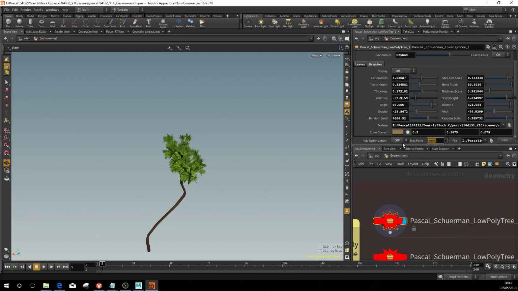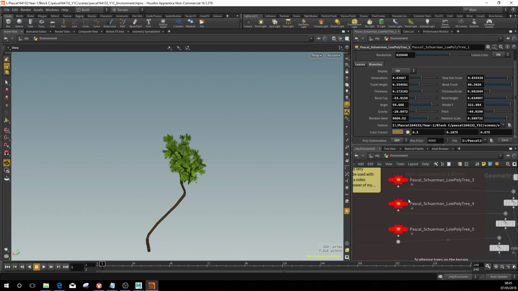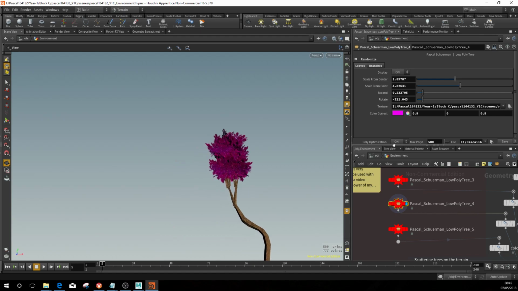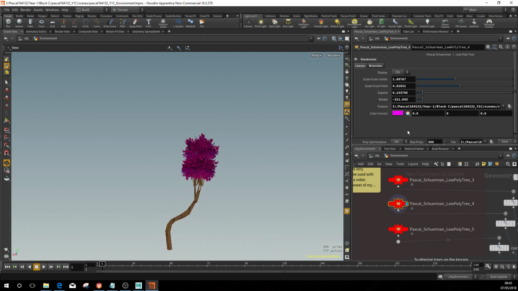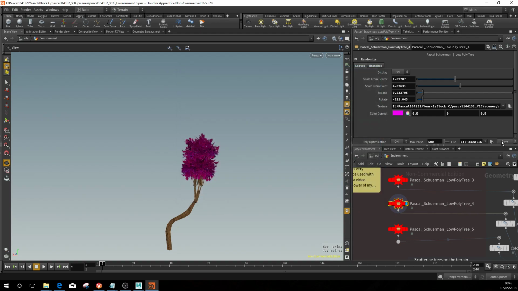So it's a safety switch, you have to turn it back on when you want to export it. Yeah, you can enter a value. I have 4000 here, but I got a tree over here that's just 500 polys, and it still looks good. And then you can export it, I get tree.obj, for instance. You can accept, hit save, and you're done. The tree is saved.